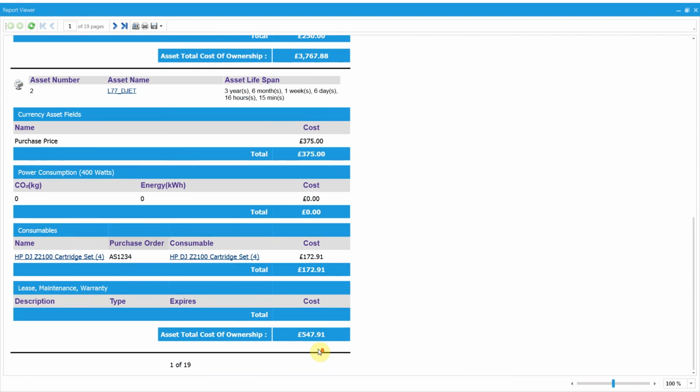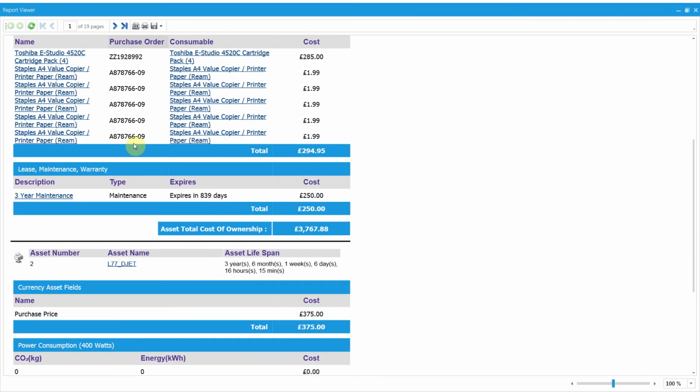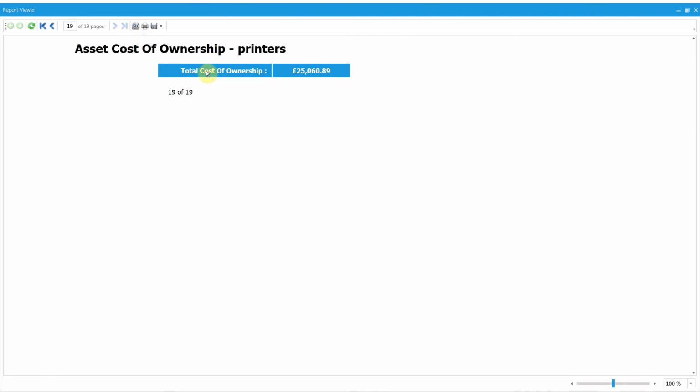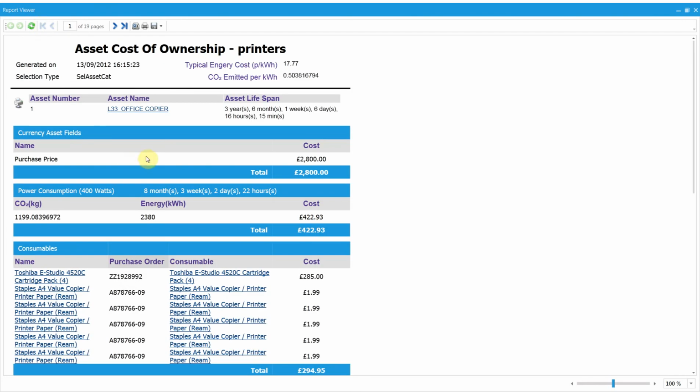Scrolling down, we can see all of the rest of the assets in this category. On the last page, we have a summary of the total cost of ownership of all our printers. We have an enormous choice of output formats for this information too. These give us plenty of options for exporting this information, presenting it, or analyzing and processing it further.